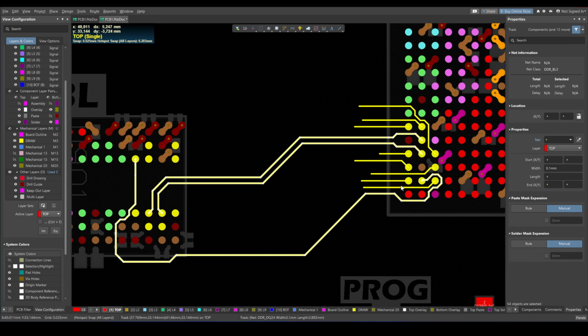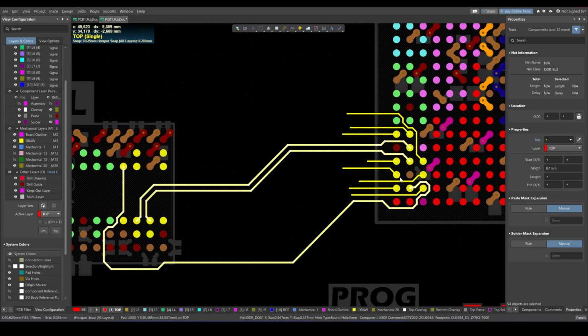Even after routing both memory chips, I often go back and optimize parts of the fan-out once I have a better picture of the overall routing. So don't think of this as a one-shot process. It's an iterative refinement where the layout gradually becomes cleaner as you work through the design.